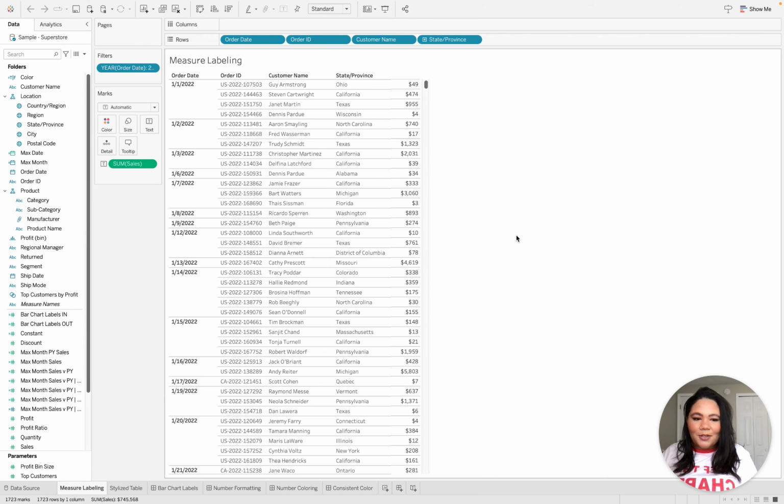Hello and welcome. Today I'm going to show you 10 tiny Tableau tips all about formatting. So let's jump in. This first one's pretty simple.